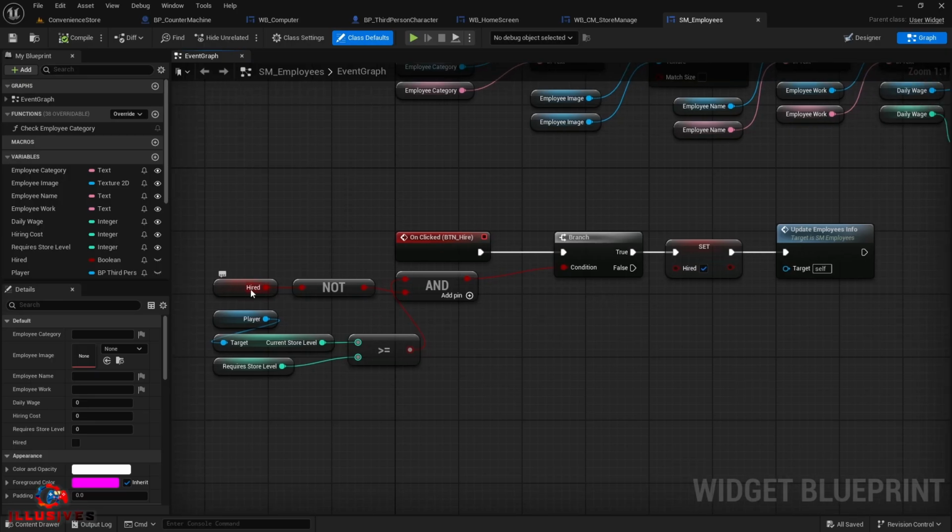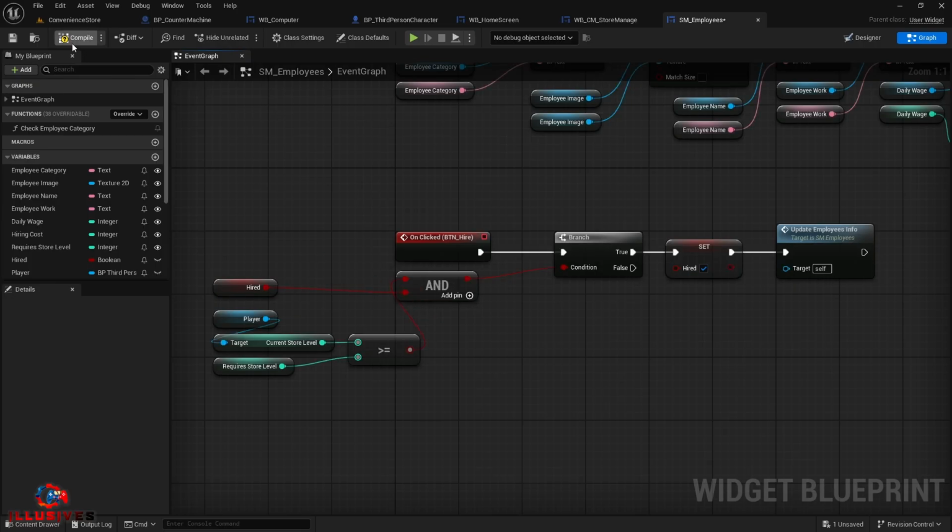If we press it, first it will check if the employee is not hired. And I guess I made a mistake here. Yeah, I made a mistake here. It should be: if the employee is not hired, so hired is false, say not hired, and if the current store level is greater than or equal to the required store level, then we can hire that employee and update the employee.